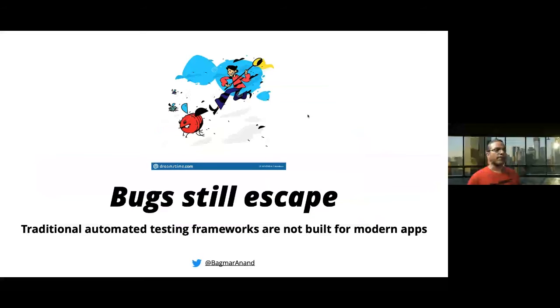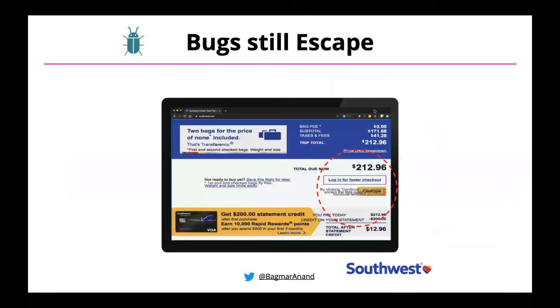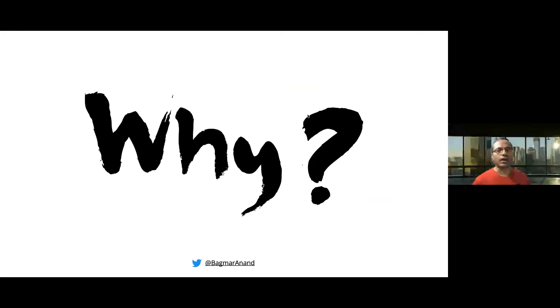Bugs still escape. And you would see cases like this across the globe in various types of applications, whether it is an airline website where some text is overlapping, or a banking website or any others. It does not matter if your application is a native app on a specific platform or on the web, or whether it is for B2B or B2C users. You will see these types of functional and visual issues across all of them at some point in time. And I would really question why you are putting in so much effort in all this automation, but still defects escape.